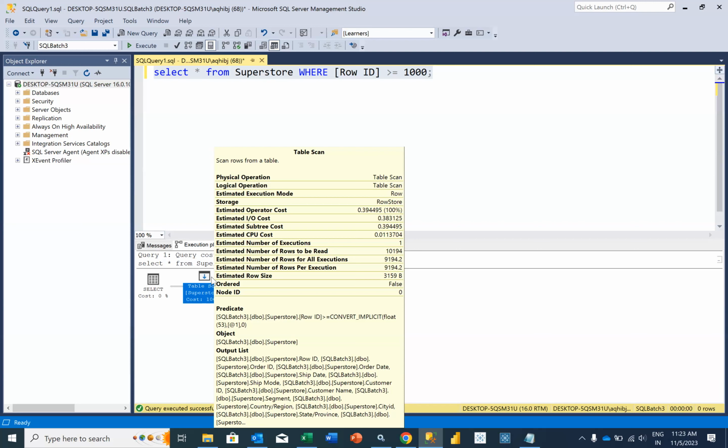Total rows. Okay. Estimated number of rows for all executions. If you read all these records, what is the response? The result is 9,194.